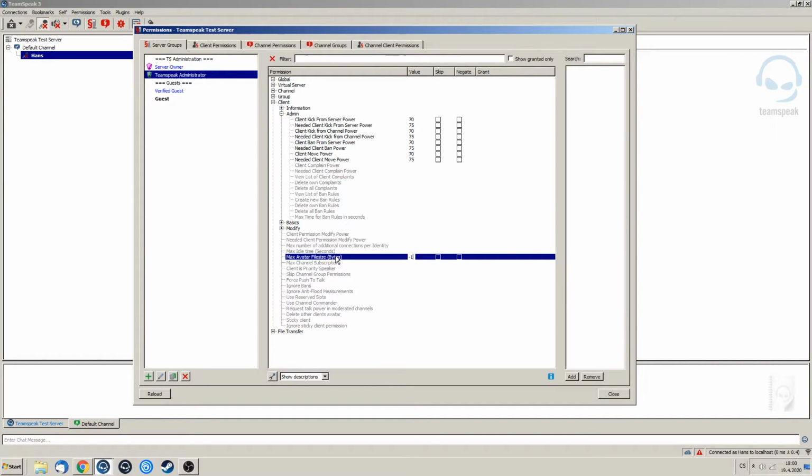Max avatar file size. Well, you would like to set this to -1 so that people can upload their own avatars or GIFs or whatever they want. Max channel subscriptions.